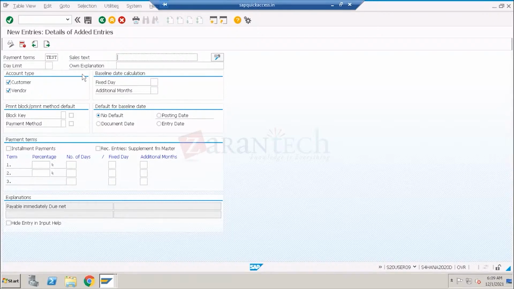I'm giving a text. So why do you create a new payment term? If the requirement doesn't match, so if in the standard procedure you don't find any payment term which meets our requirement, then you have to go and create our own payment term. The new payment term has to get created. Otherwise, we cannot post any invoices.